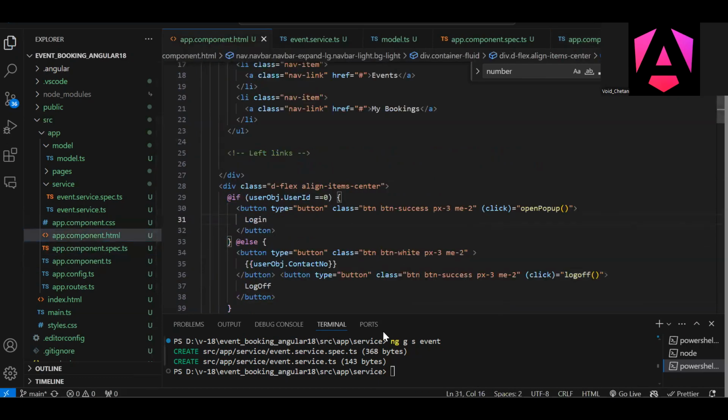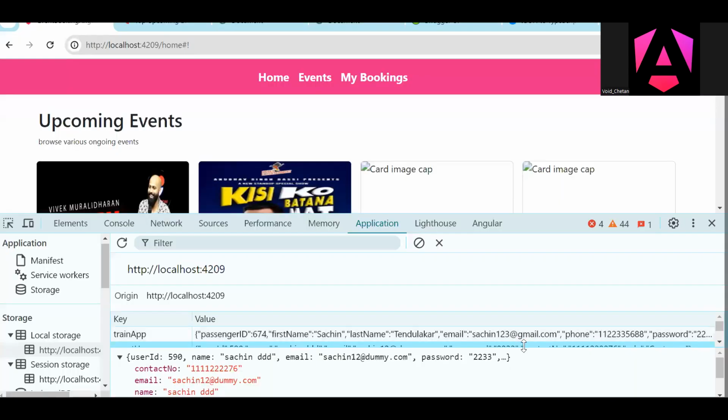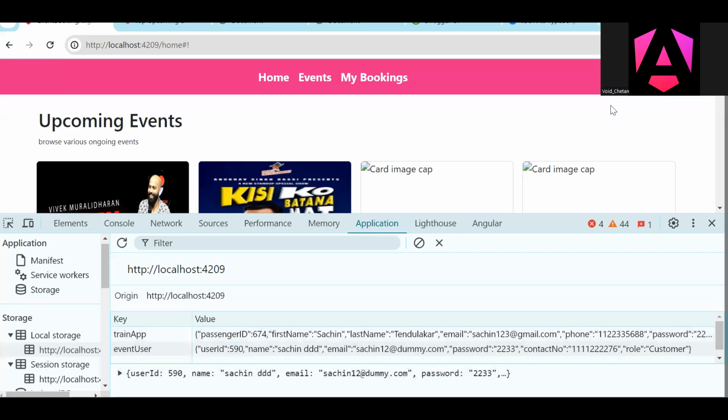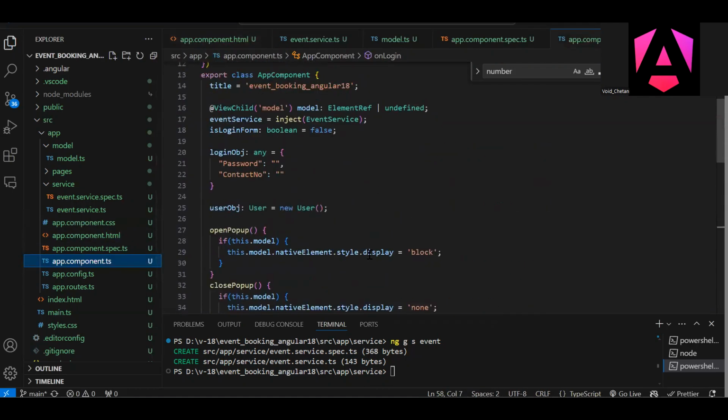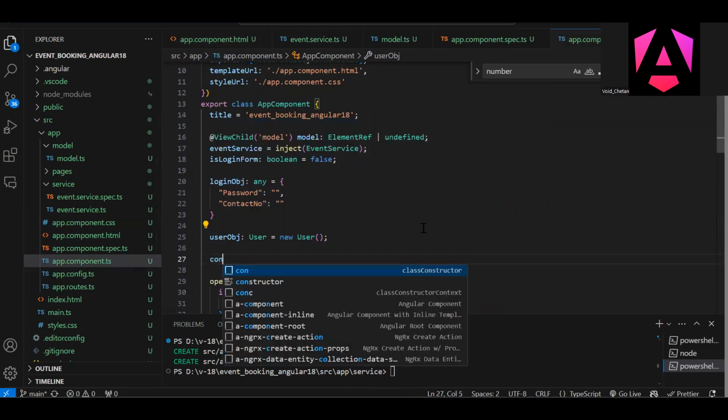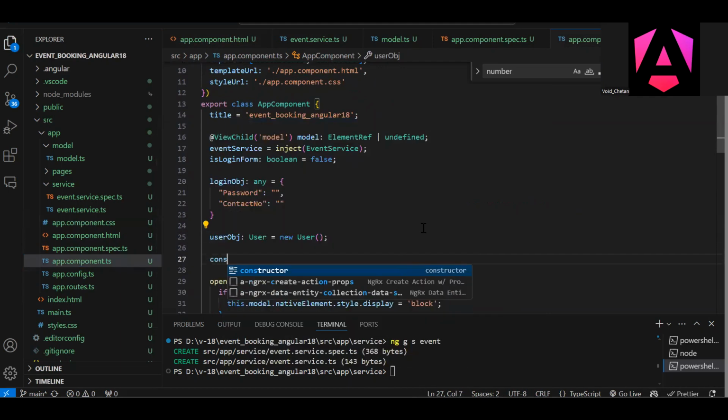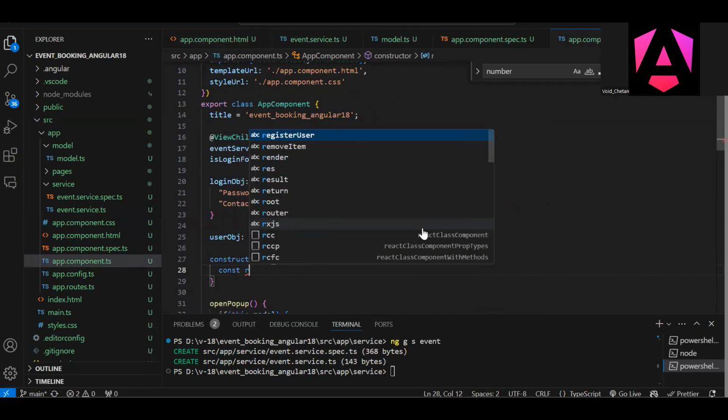But now there is a catch. See, currently we are logged in because in the local storage we have the data, but still the login button is coming, because on the page load also we need to check the local storage. So let's create the constructor. In the constructor, we will read the local storage data.